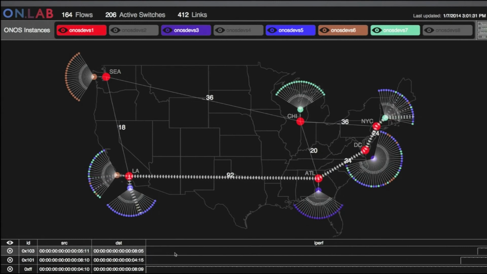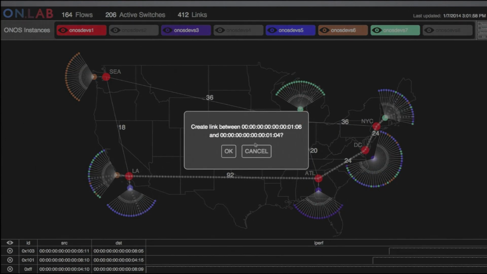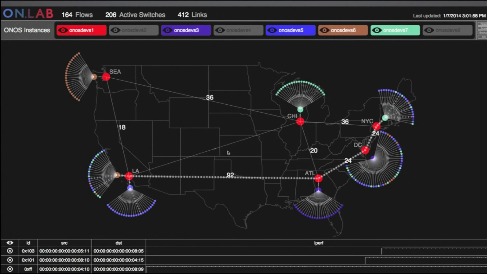Now the new flows which we created have started the traffic, and you can see the traffic flowing on it. And you can notice that the new masters are actually programming the new flows. Now let us see how the system behaves after a failover. Let us add the Los Angeles Chicago link back.